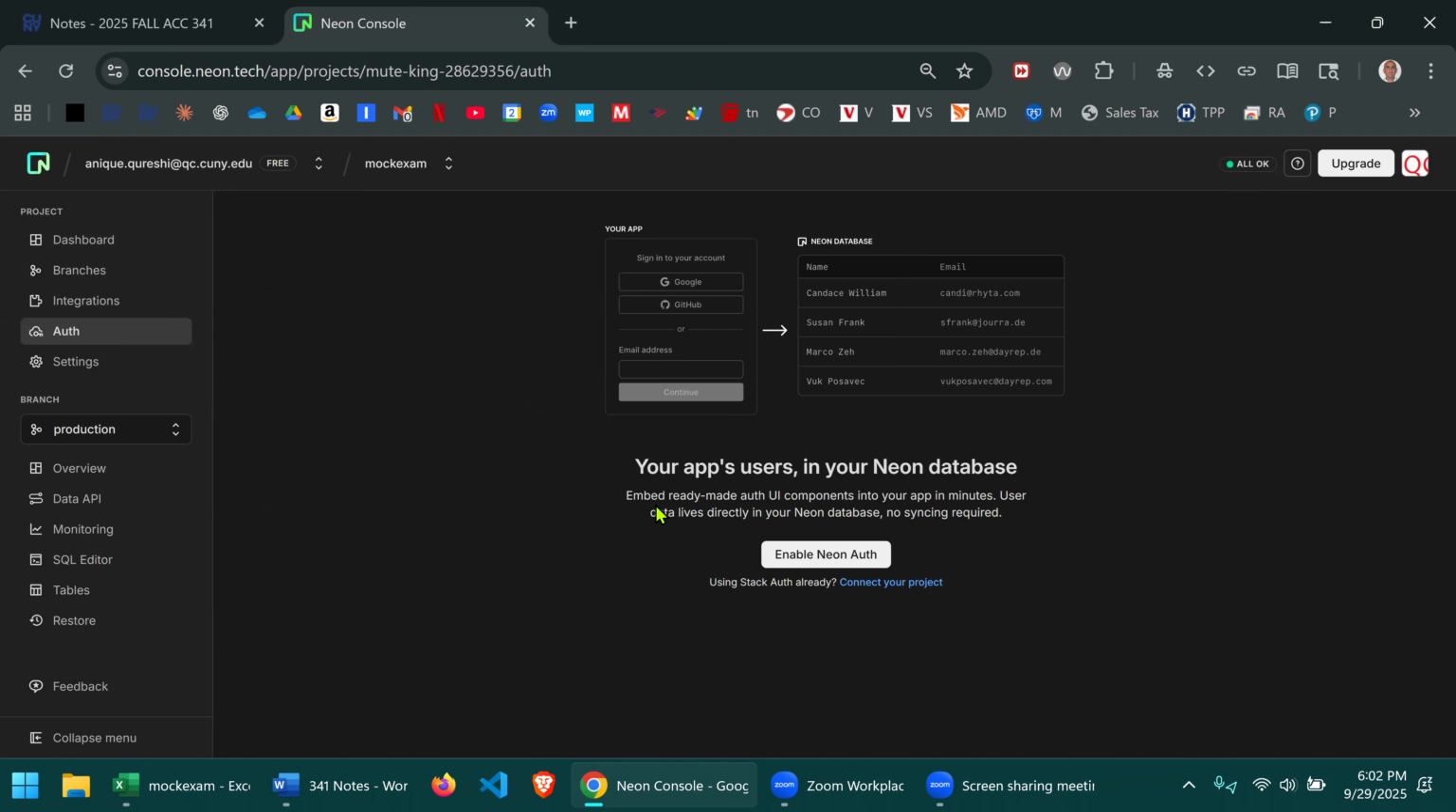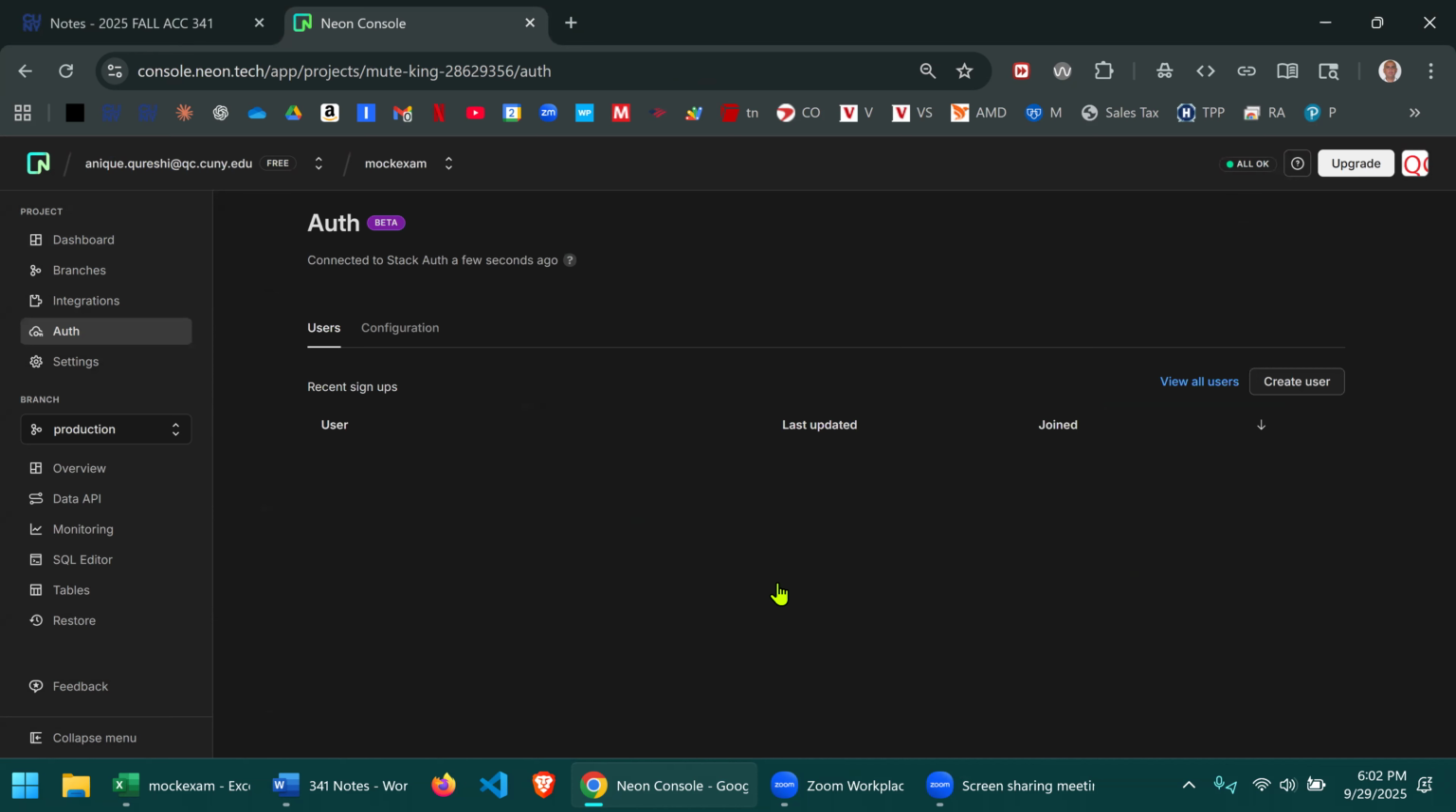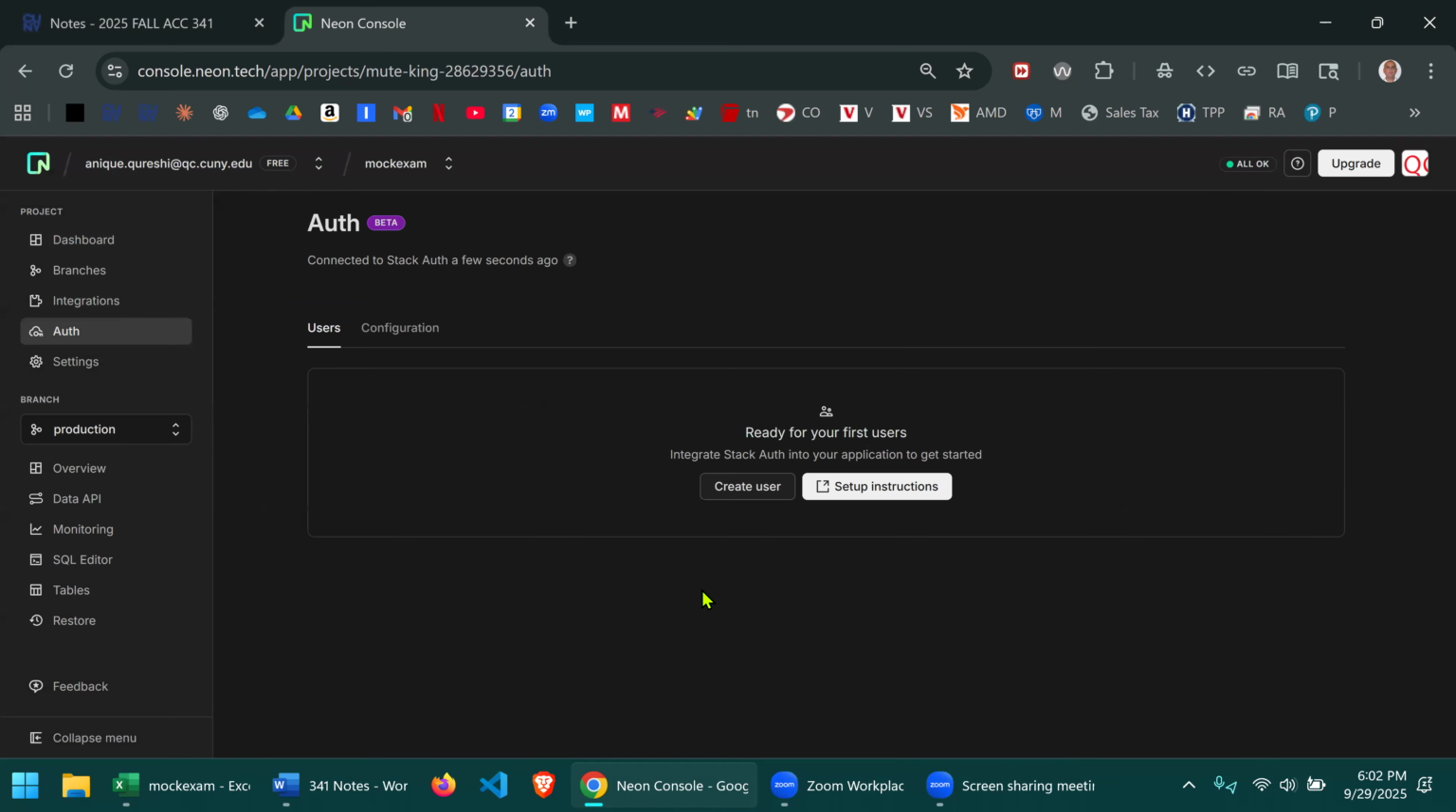So enable ready auth UI component to use in. So this is something brand new. This was not there when I taught this a week or two ago. And I'm just gonna turn this thing on. Enable Neon Auth. Ready for your first user.